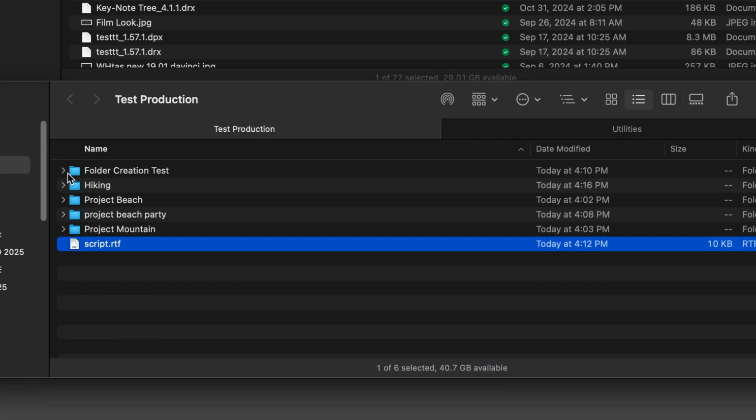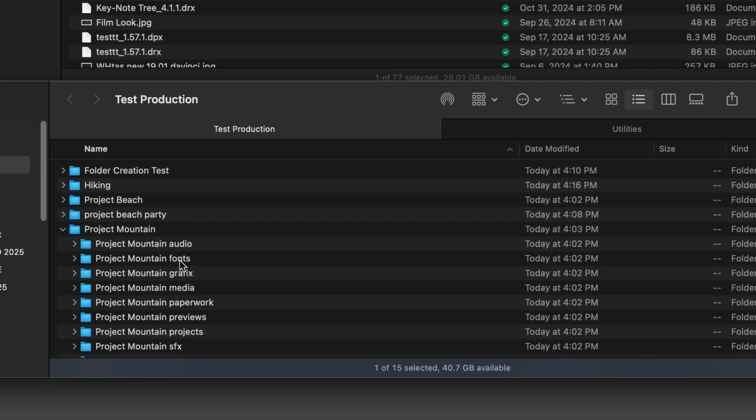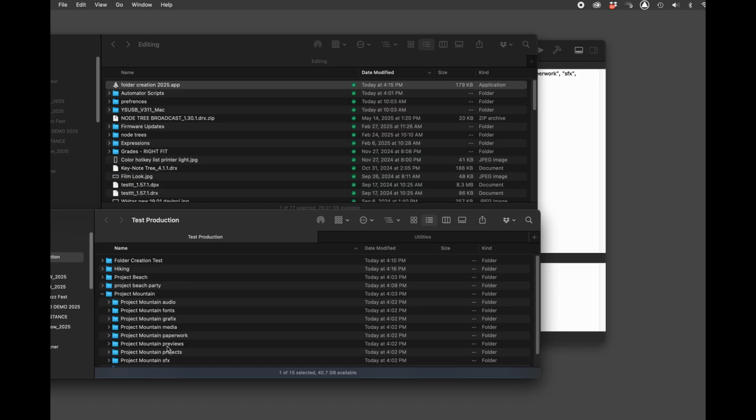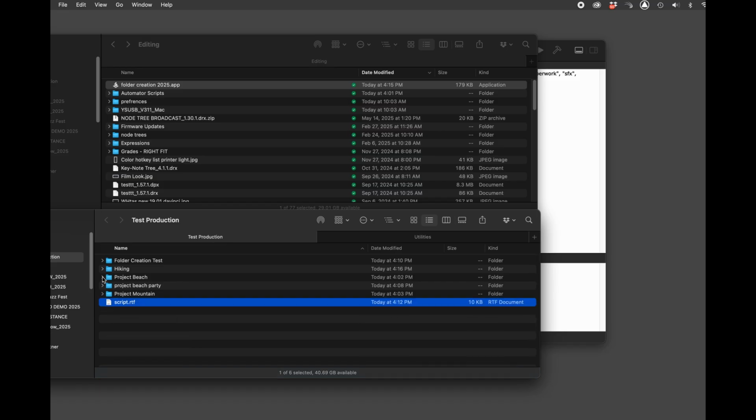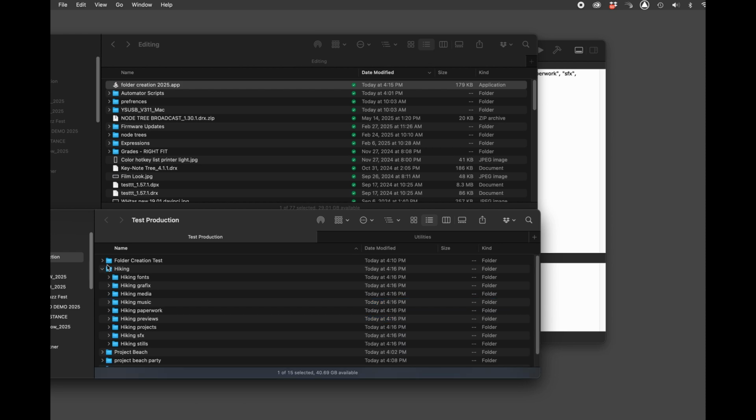This is very helpful if you are a busy editor, production supervisor, and you want to keep all your projects organized congruently. Easy to find projects. You can go back years and find what you need depending on how you set it up.